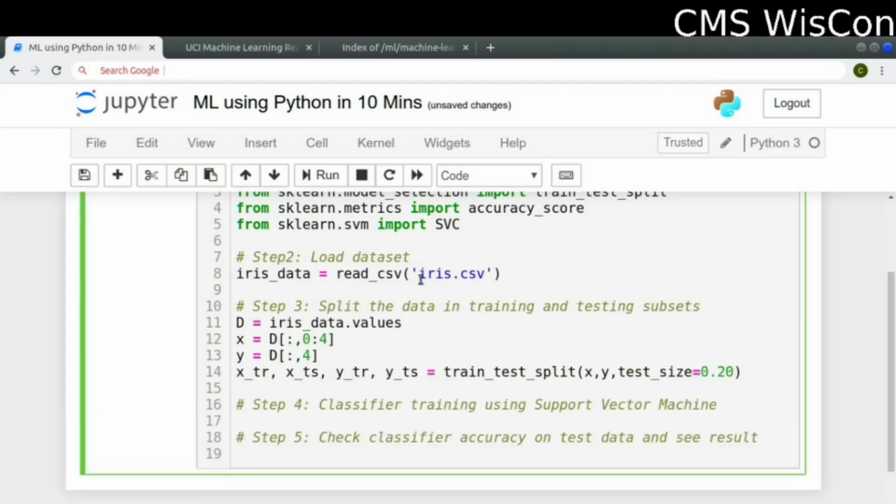The data that we have captured here using the read_csv function is in the form of a pandas data frame, and this needs to be converted into an array. Here we are using the values property to convert this iris dataset data frame into an array, so that we can extract the attributes and the class values from it.